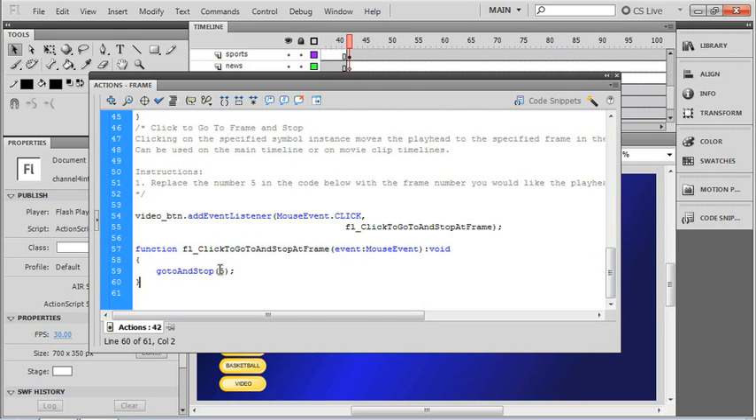Just like before, we have to change that frame 5 to our video label. And don't forget to put it in quotes. And then I want to take a look at this function here as well. Now notice once again we've got the same function name, FL click to go to and stop at frame, but that's the one that we used the very first time. Now in a real ActionScript project, we need to have unique names for our functions just like we need to have unique names for our buttons. And when you're using code snippets, it's a good idea to check these functions because we don't want the program to accidentally use the same name twice.